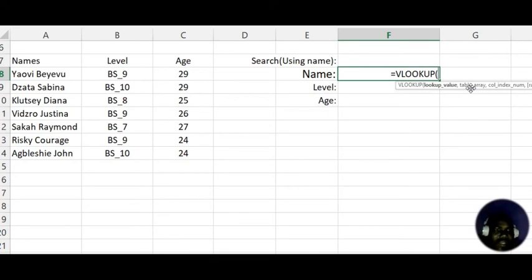Then the range lookup. The range lookup is talking about the exact value or the approximate match. So let's look at what goes into it. Now, our lookup value here, we want to pick anything from this cell F7. When it matches the table, you pick it and print it out for us.